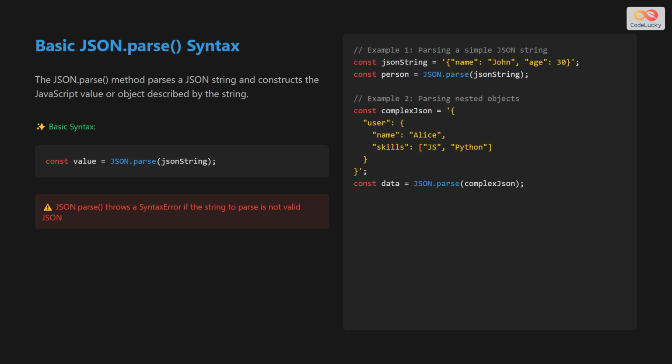Here are two examples to illustrate. The first example parses a simple JSON string with a name and age and assigns it to a variable called person. The second example parses a complex nested JSON containing user information like name and skills.